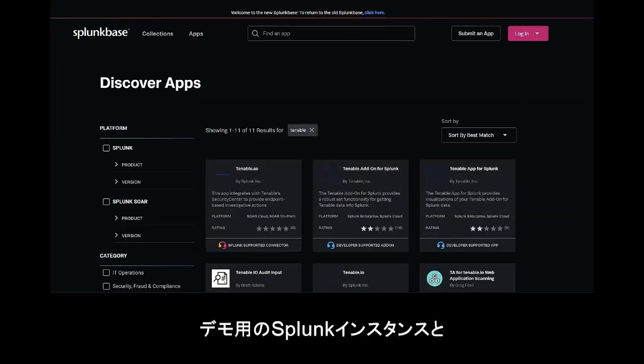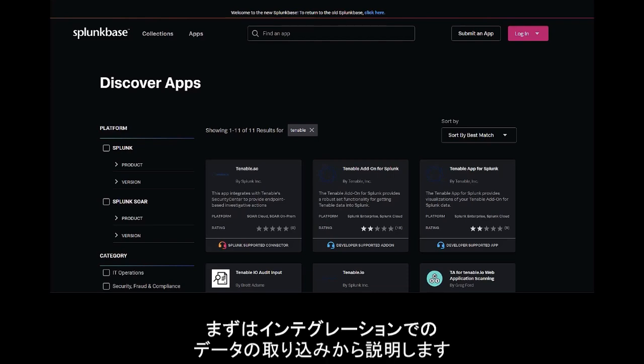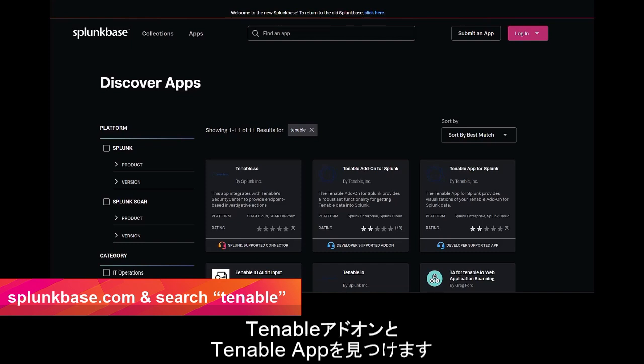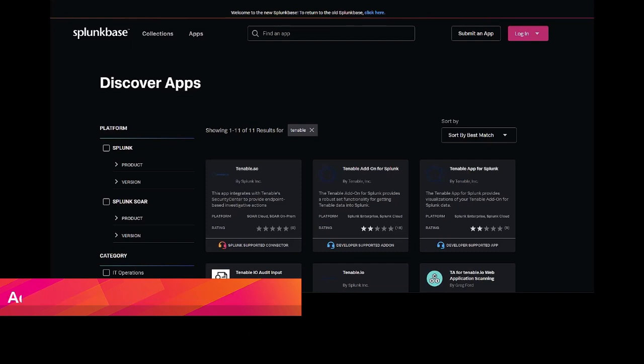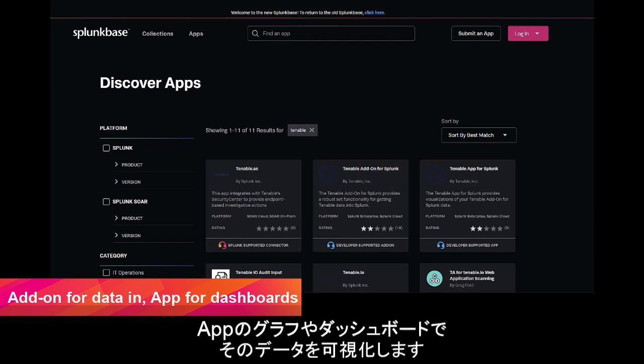Now, we've already got a demo instance up and running with the data that you need to walk through and show the integration in action, but just to provide you some background so you can see the ease of GDI with this integration. To install, just hit splunkbase.com, search Tenable to find both the Tenable add-on and the Tenable app. The add-on allows for getting data in, and the app provides all the visualizations and dashboards to view that data.